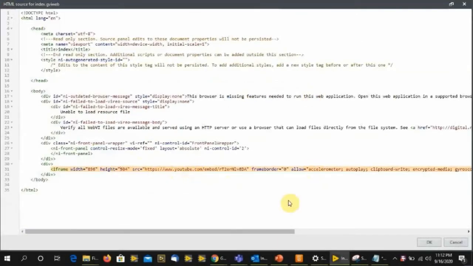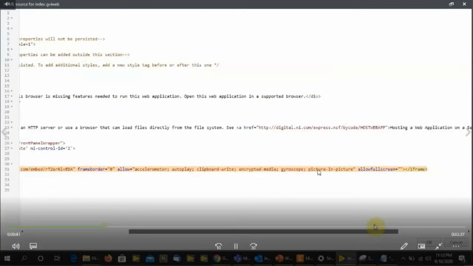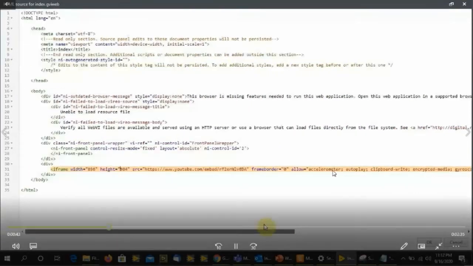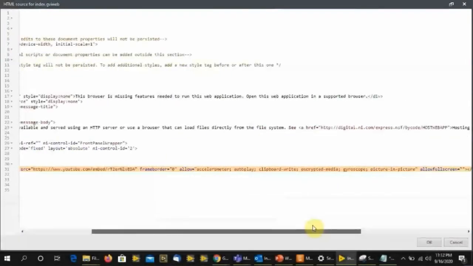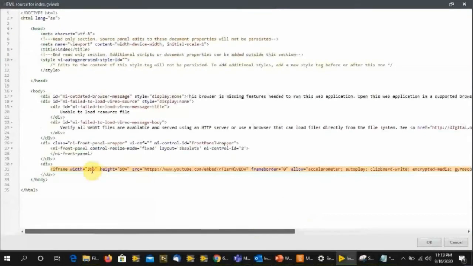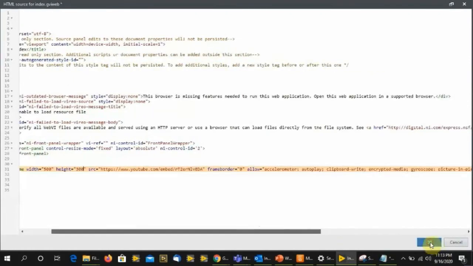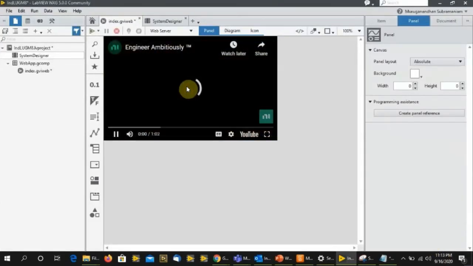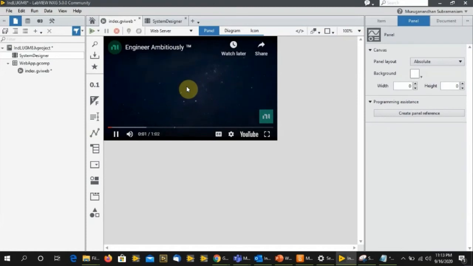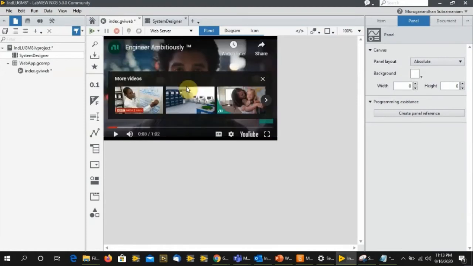Here I can change things, and there are a lot of parameters available within this iframe. You can modify it, or you can add some more parameters as per the standard guidelines. So I'm just reducing the height and width to make changes here. Yeah, perfect. The same way you can adjust the position and modify the background. A lot of options are available.